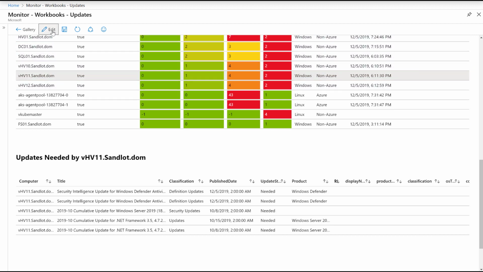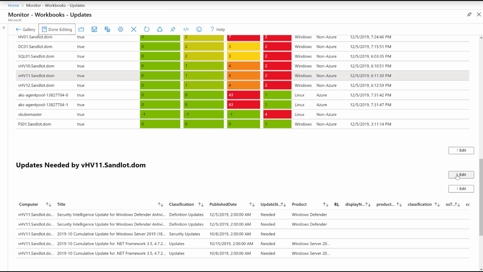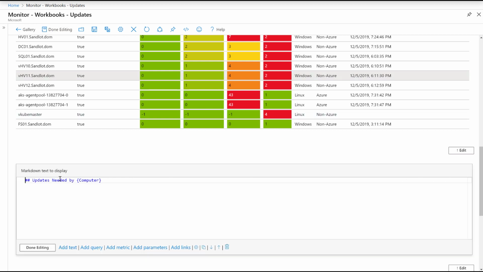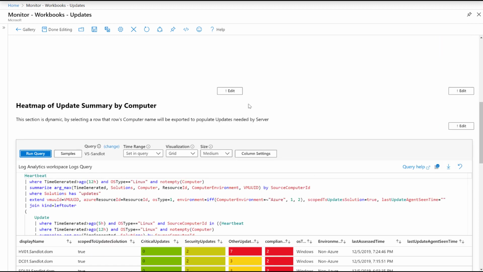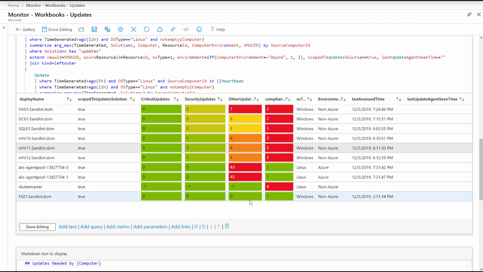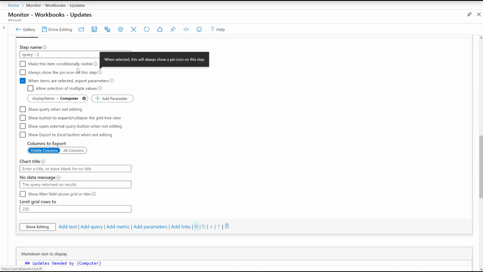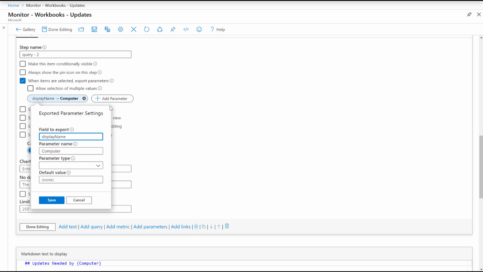To do this, we need to export a parameter from that middle widget. When we use that parameter, we use bracket and then the parameter name bracket, and this works across text as well as queries. And to export a parameter, we have to click the little gear icon on the widget. And this gives a whole bunch of settings like parameters, but it also will control style and custom pixel width. So we can select when an item is selected, export parameter. And then we can select the field to export.